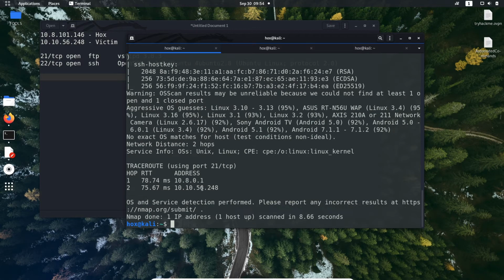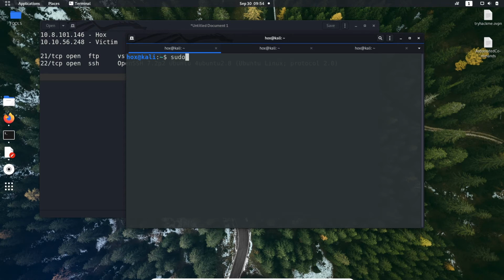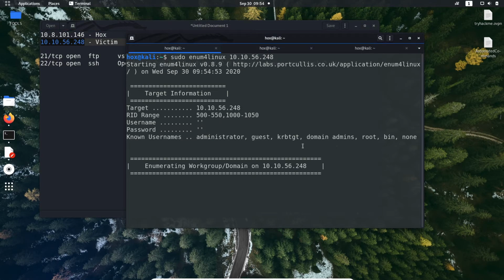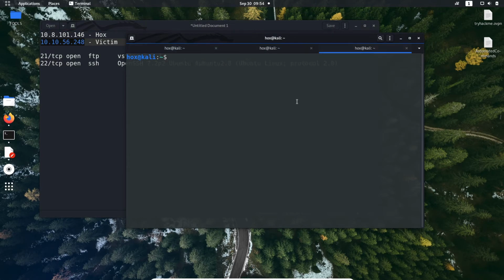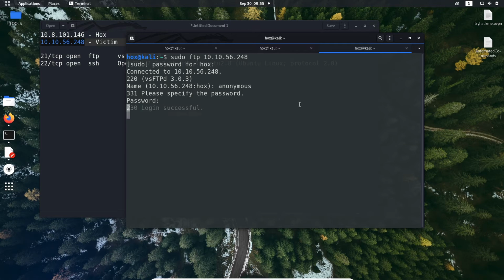Nothing special here. One thing we can do is enum4linux if we want to get more information about the system. I don't think it's useful in this case, but why not? Let's paste it there and leave it running just to have it. In the meantime, we're going to do sudo ftp into that and enter the name, in our case anonymous, and the password anonymous as well.